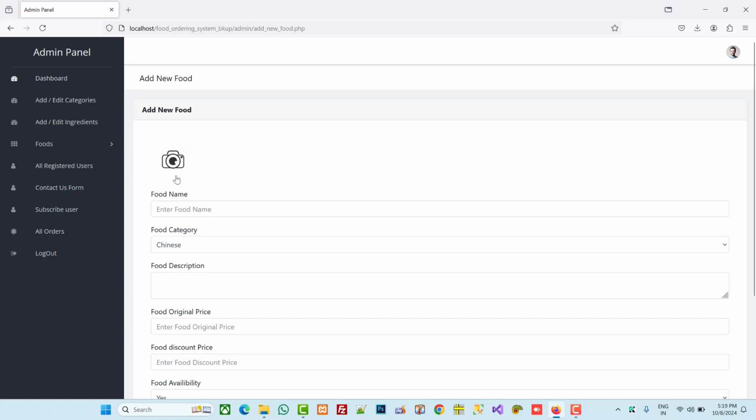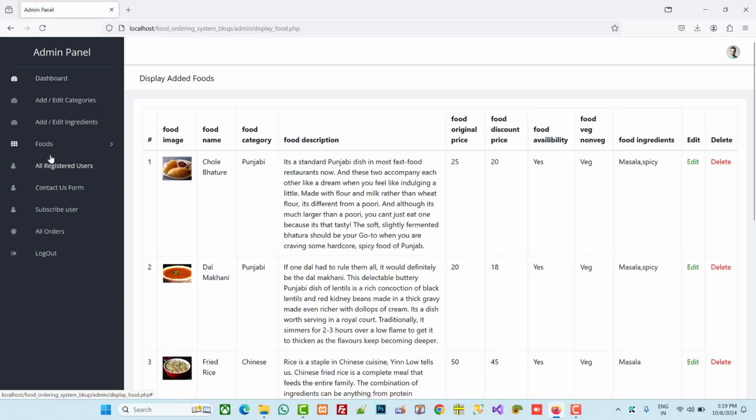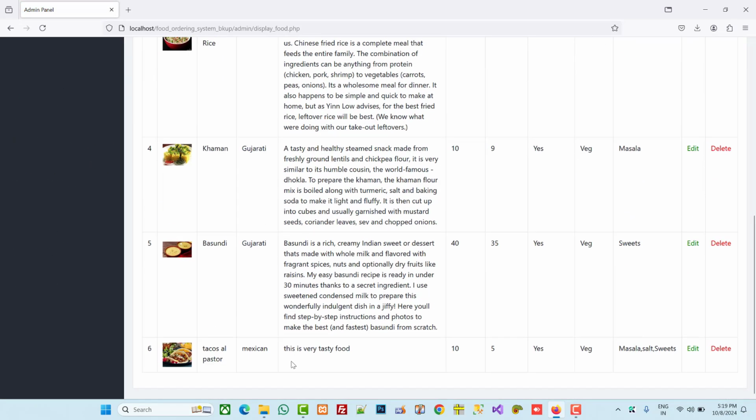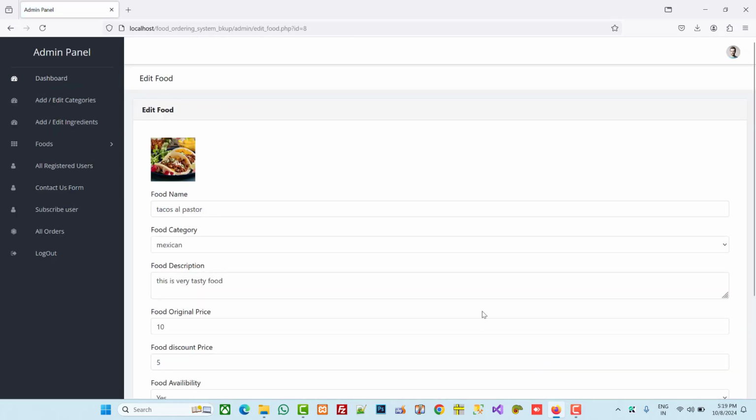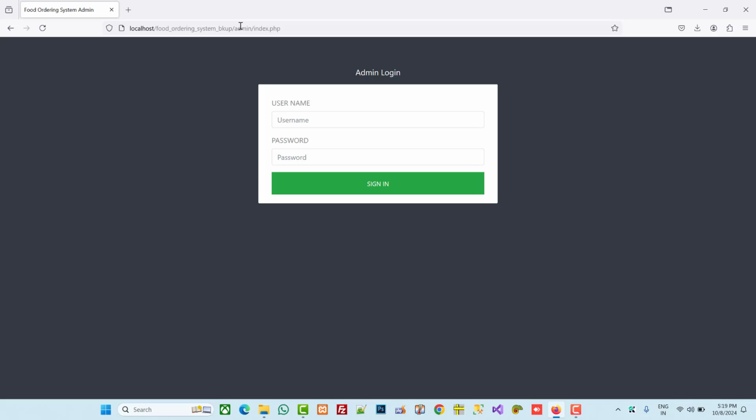So the food is added. Now if you want to edit the food, then click on display food and from here you can edit this food. Or if you want to delete it, then you can delete that food. Now let me go to the user side.